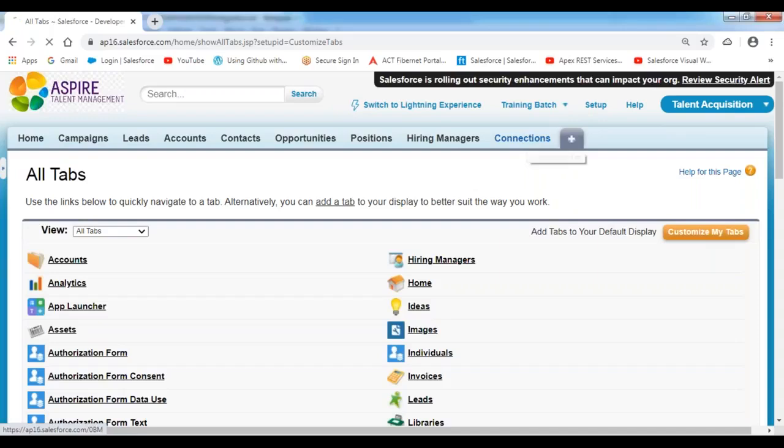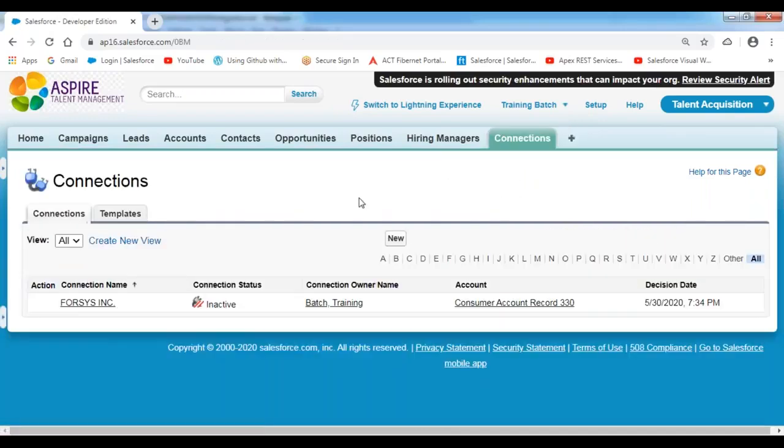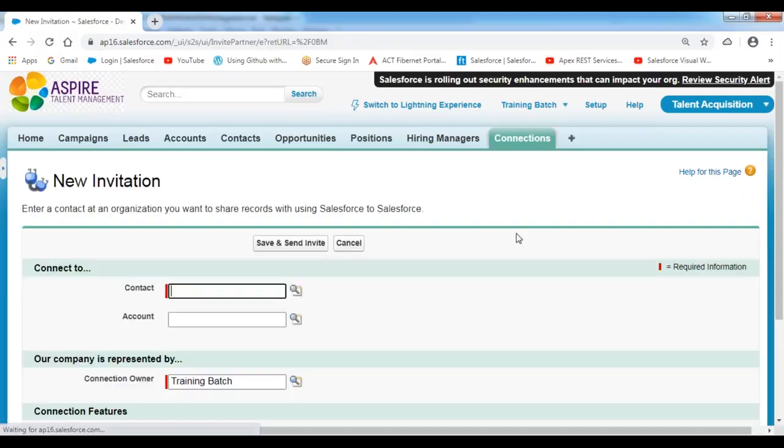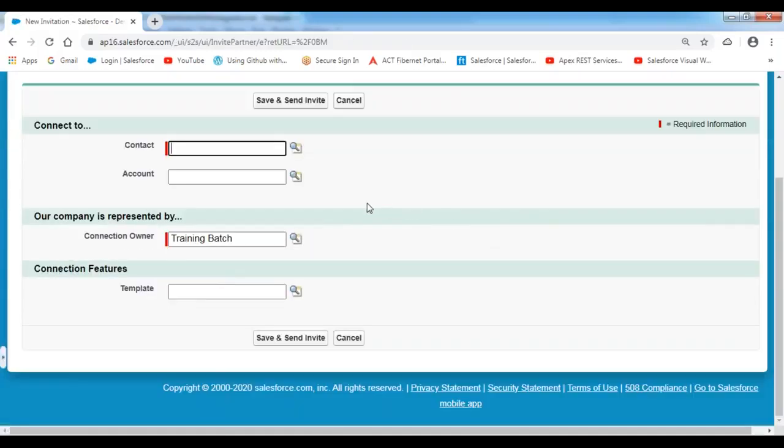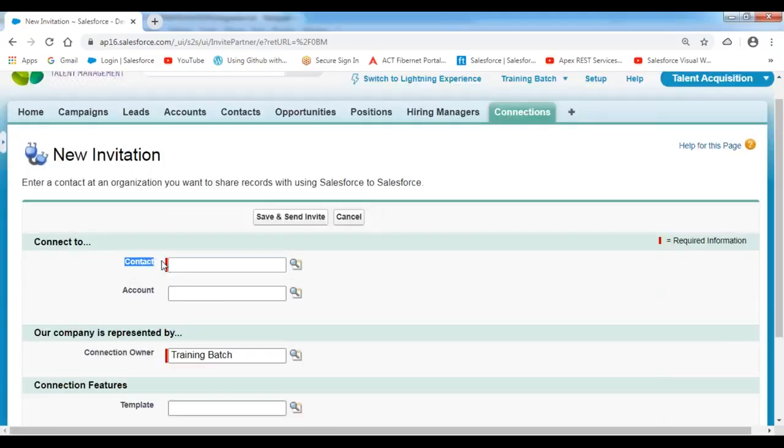Now, click on this connections tab. Now I want to create a new connection. Click on the new button in order to create a new connection. Here it is asking you to select the contact record and then the account record. That means in which contact record we have specified the consumer's email ID. That means to which email ID you want to send a connection invitation request. So select the account record and the respective contact record.